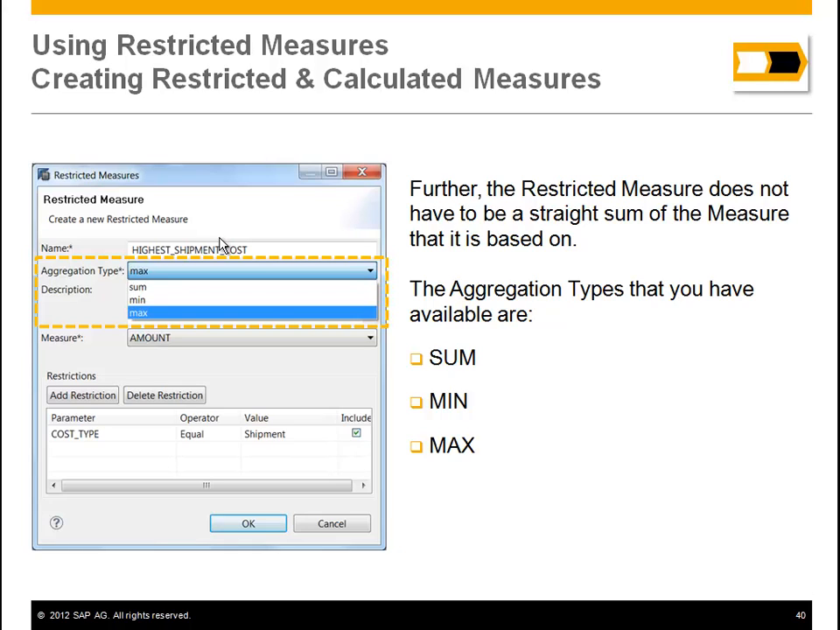You also have a choice of choosing the aggregation type. For example, it doesn't have to be a summation. You could also choose minimum or maximum.